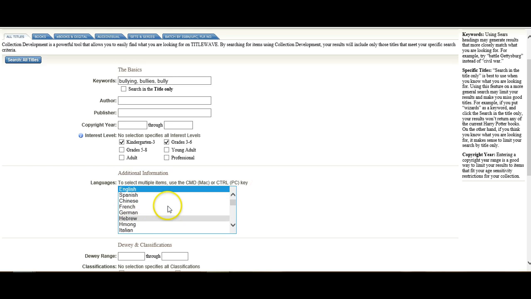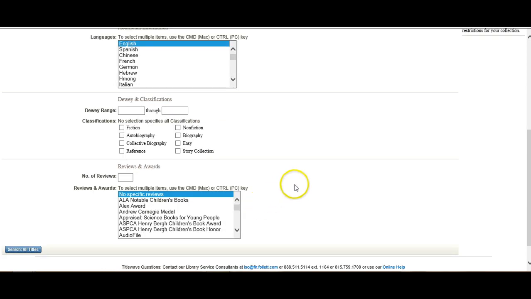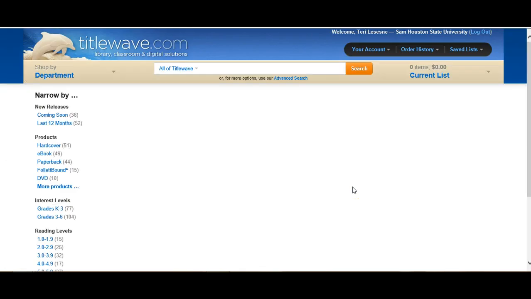I don't particularly care for other languages, but if you'd like to select languages other than English, you can do that. You can highlight English and Spanish, and it tells you how to do that with the control keys. I don't particularly need a Dewey range because I'm looking for basically all classifications. If I don't click any of these, it will give me fiction and nonfiction, biography, autobiography, easy, story collections, and reference. I don't need a particular number of reviews nor any specific place for reviews. And so now what I do is simply click Search All Titles.